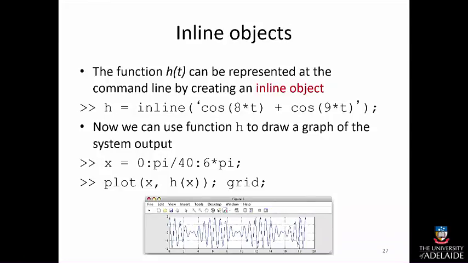So that was the last slide. We are on this one now. So this is how you are going to define an inline function. You can give it some input. For instance, here the value of x is between 0 and 6 pi with increments of pi by 40. And then you want to plot it so that cos 8t plus cos 9t would get plotted.